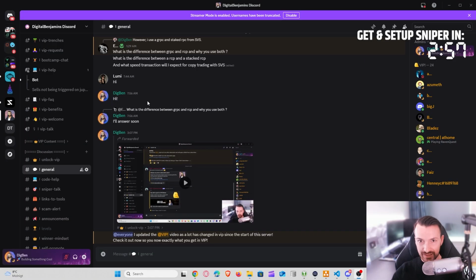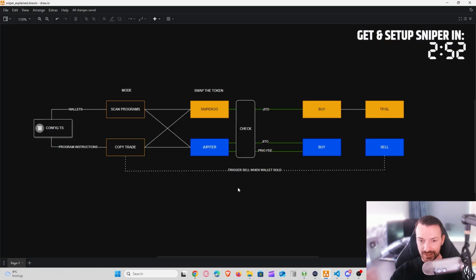Alright, so before we start the sniper and configuring it, I want to show you a quick overview of the sniper to show you what modes there are, how you can snipe, and that will also make you understand the logic once we look at the configuration a bit better. So the sniper has two modes. It can scan programs and it can copy trade wallets.